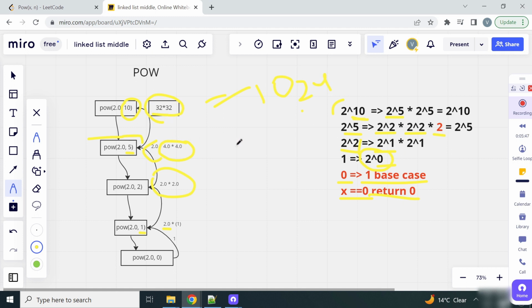Another case can be that n is negative. Suppose n is negative, what we have to do is just take the modulus first and perform the same operation, and after that we just invert the result. Why? Because 2 to power minus 10 is the same as 1 upon 2 to power 10.